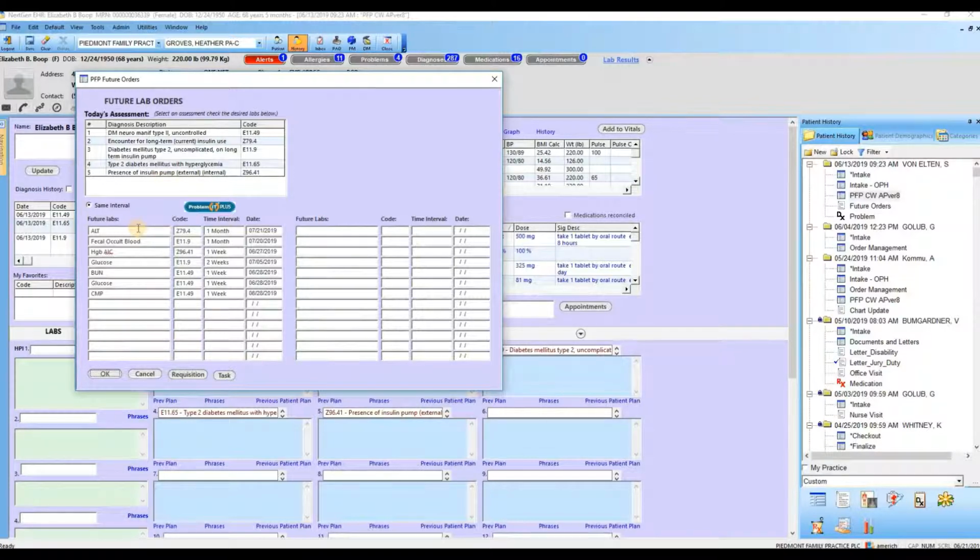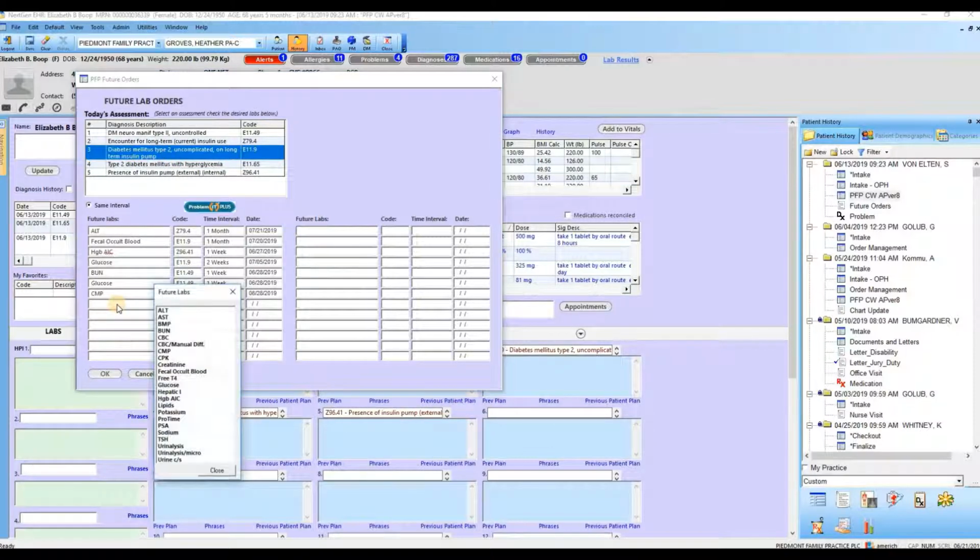Here we already have several future labs that we have set. Let's say we want to create another lab for diabetes. Click on it, which will highlight it, and it will associate it with that assessment. Come down to the next blank space, click on it, and select the desired test. If there is not a test on here that you would like, please let Keith know and he can add a test for you. We will be using the fecal occult blood test.